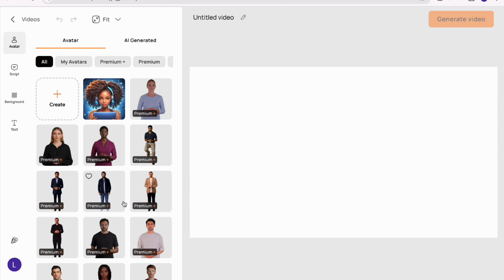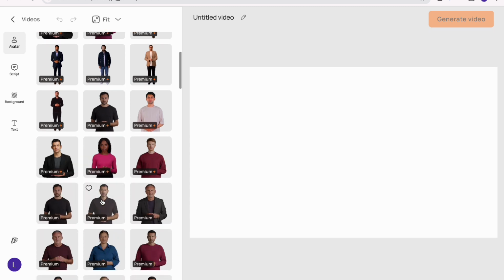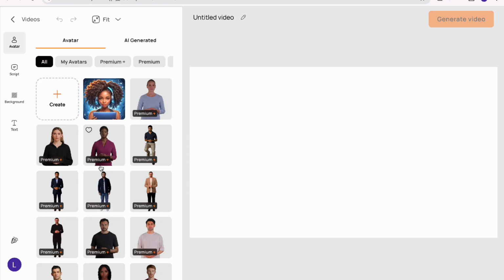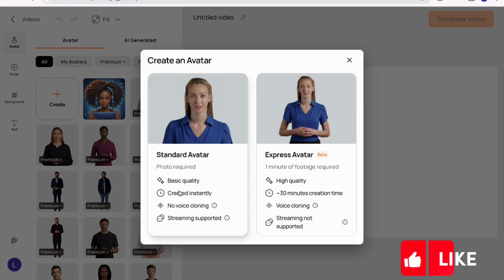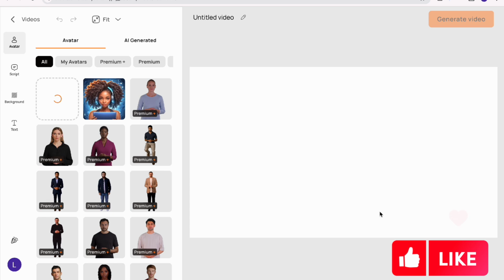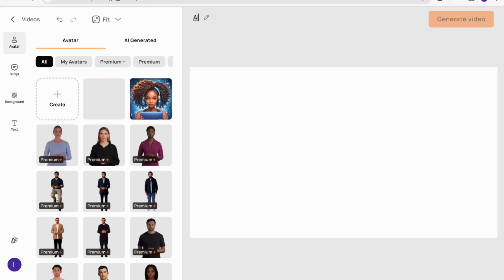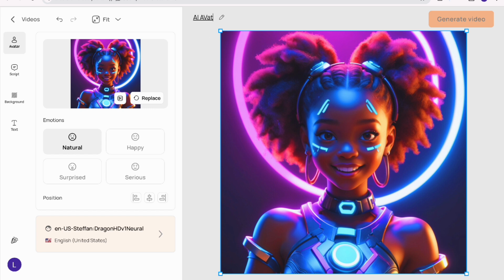As you can see, they do have premium avatars. These are predefined avatars that they've created, but you really want to have a custom avatar, which is why I'm making this video. Then you come in here, you click on create, you click on standard avatar, and then you select the image you're going for, which is this one, and then you give a title to your video. I'm just going to say AI avatar. You can select the emotions, whether you want natural, surprise, serious, or happy. You can really decide how you want to position it.